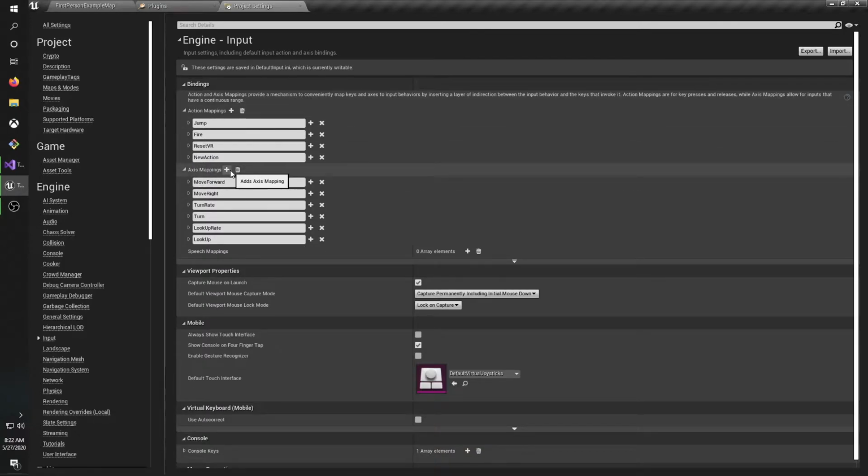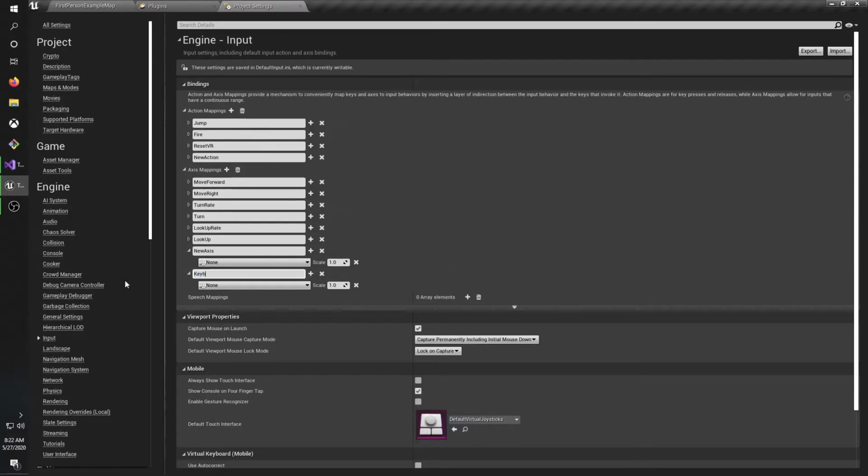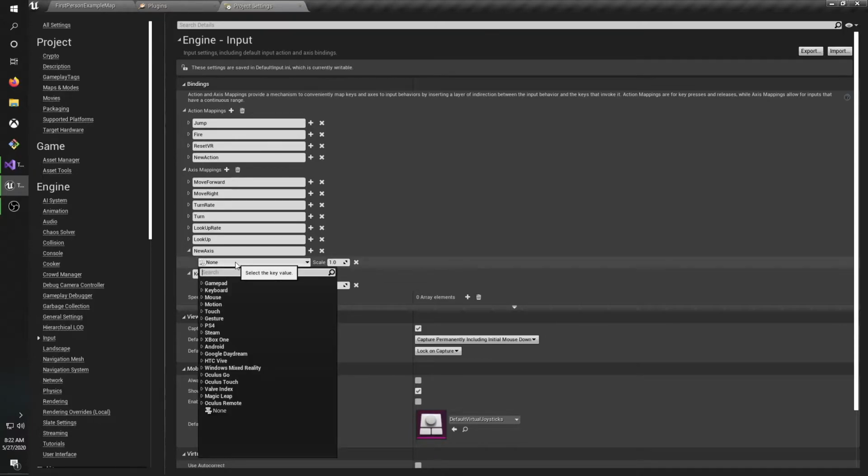Then let's create an axis mapping as well. We'll call this new axis. There's actually a couple of ways of going about creating an axis, depending on how you want to do it. You can create it using a keyboard, a mouse, or a controller. I actually have a controller, and I want to show you how to set that up as well. So I'm going to create two axes. Let's create a second one and call this one keyboard axis. I'm going to show you how to set up an axis for the controller as well.